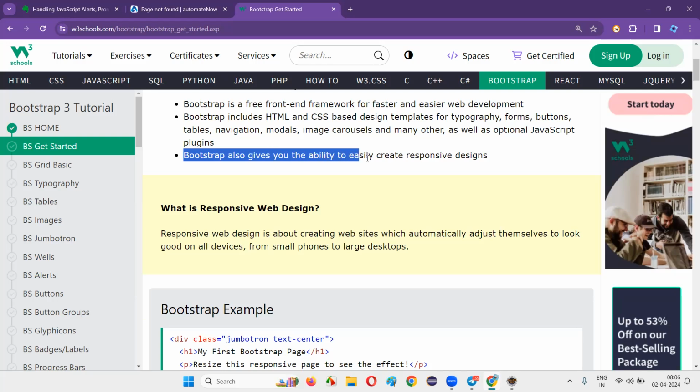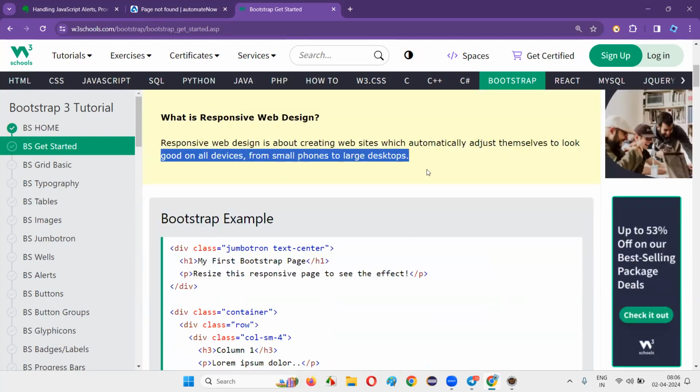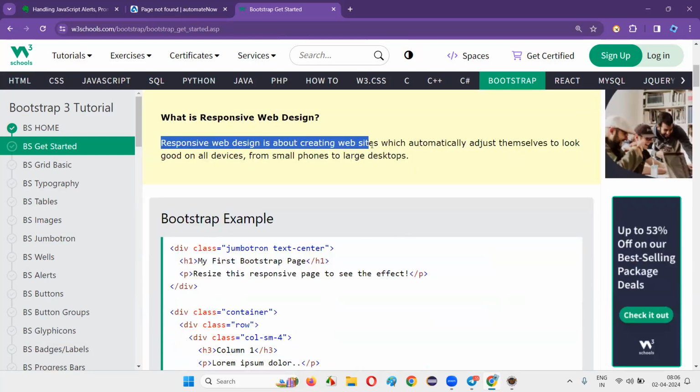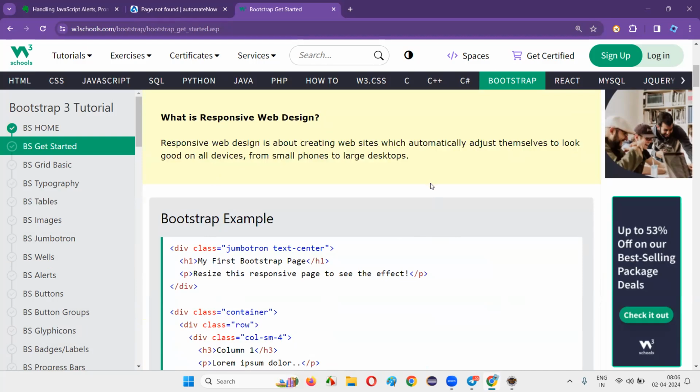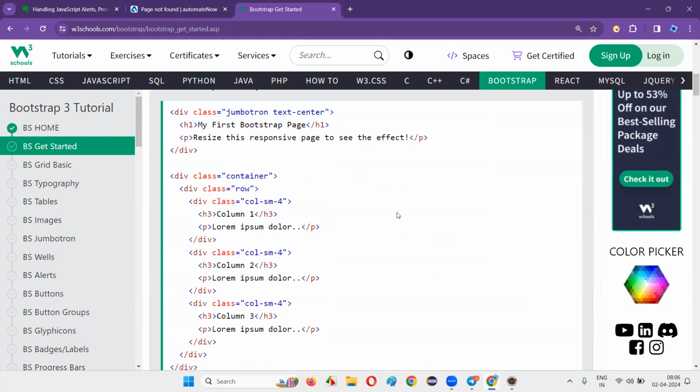Bootstrap also gives you the ability to easily create responsive designs, and that is all responsive. I already explained to you. Responsive web design is about creating websites which automatically adjust themselves to look good on all devices, from small phones to large desktops. Whatever device you use, the website should become responsive according to that device. Okay. That's what is called responsiveness.